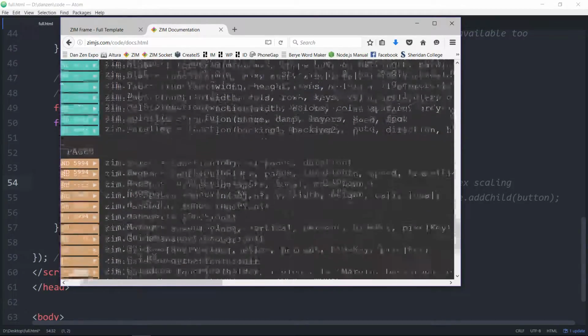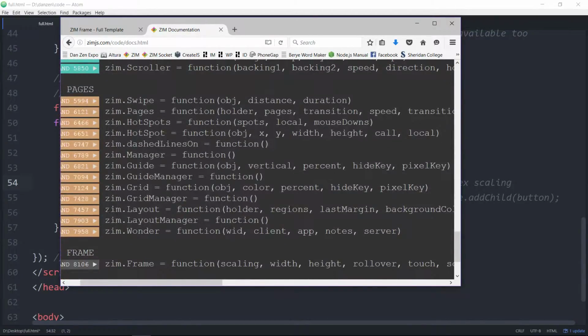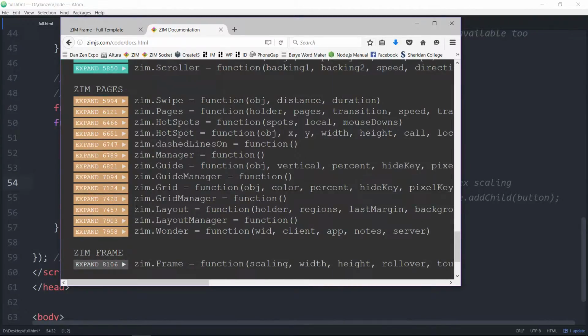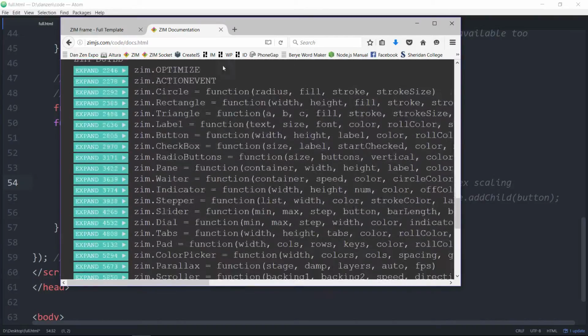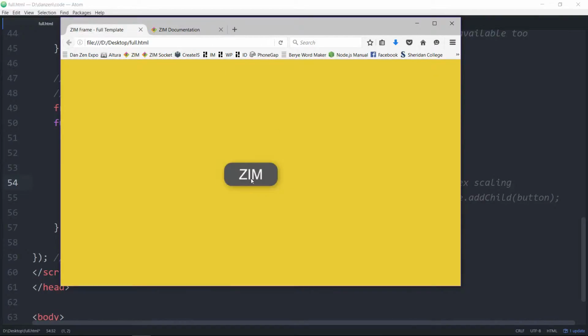The most complex scaling is done down here in the layout manager. So that lets you scale regions and how regions all interact with one another. Some anchor, some have margins, and that kind of stuff. So that's for a later capture, the layout scaling. So those are some of the scalings in ZIM.